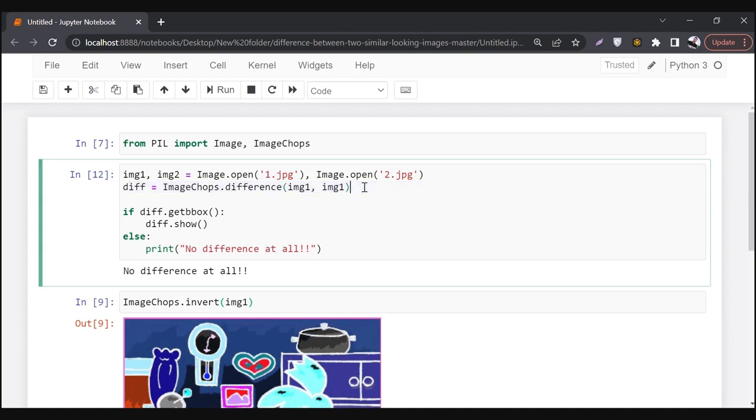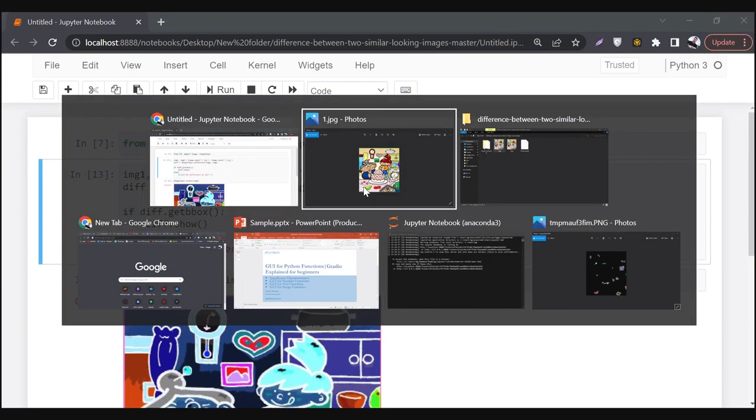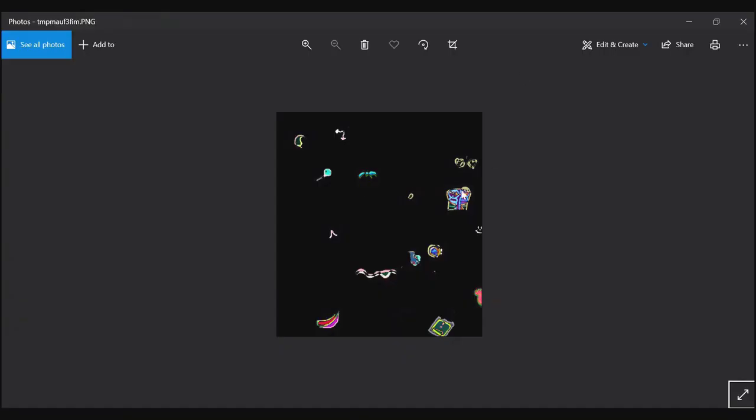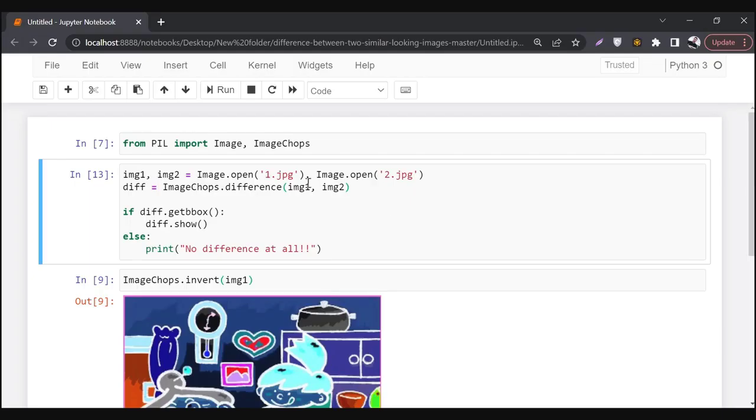If we try to find the difference between 2 different images, then it will show us the difference over here. So this is a small application of how you can find the difference between two images. You can scale it up according to your requirement, and you can further explore this Image library as well. It has further implementations as well.